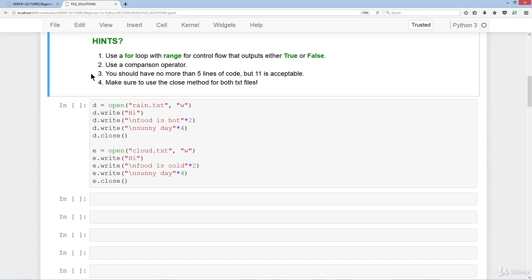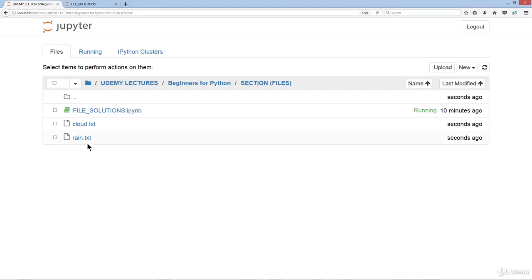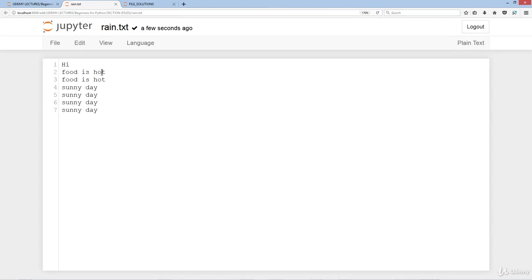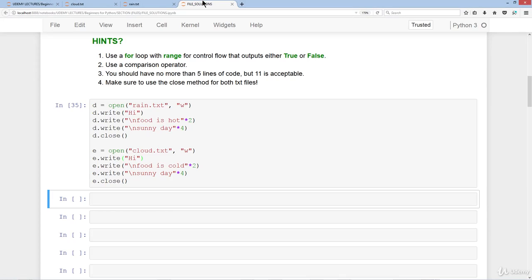Well, the third one is more like a requirement. So what I'm going to do is start with 11 lines of code, and then I'm going to drop that down to 5 lines of code, just to show the difference. So I'm going to run this code here, and we should have our two text files now, rain and cloud. You can see here we've got rain: hi, food is hot, sunny day, and we should also have food is cold, hi, food is cold, and sunny day. Okay, great.